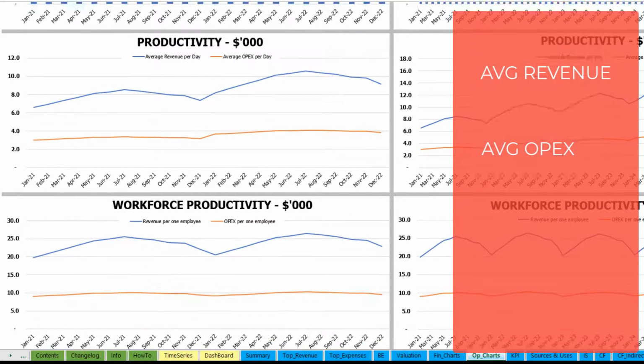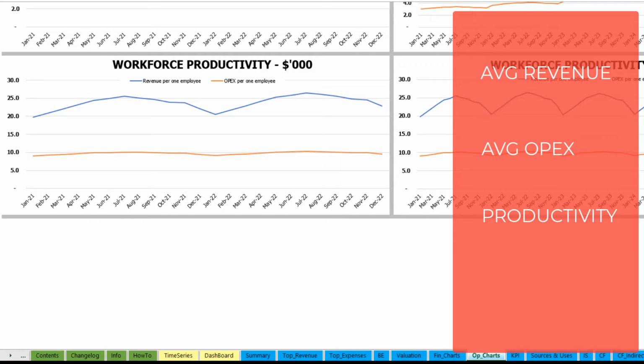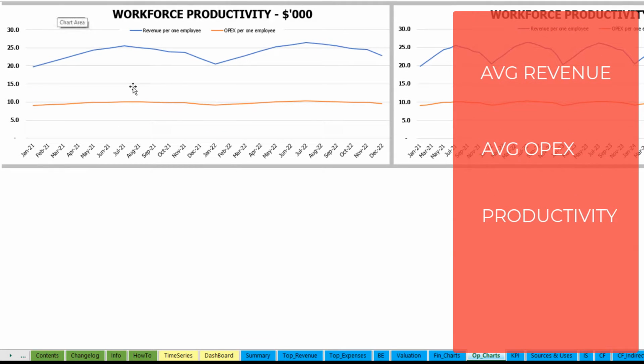The next couple of charts will show you the productivity outputs, which is revenue per day and OPEX per day on average. And finally, on the last couple of charts, you may see the workforce productivity, which means revenue per one employee and OPEX per one employee, broken down by 2 sets of charts for 24 months and for the 5 years.